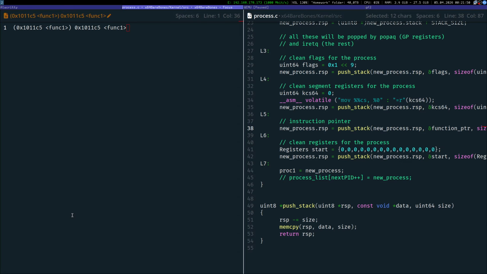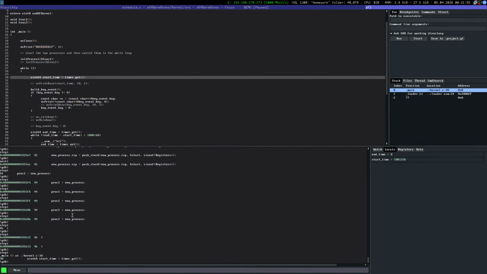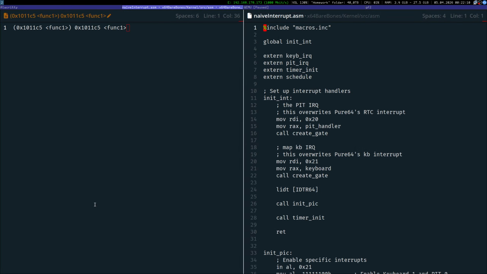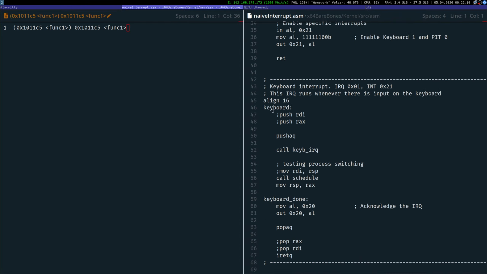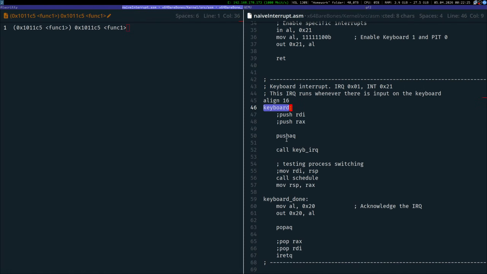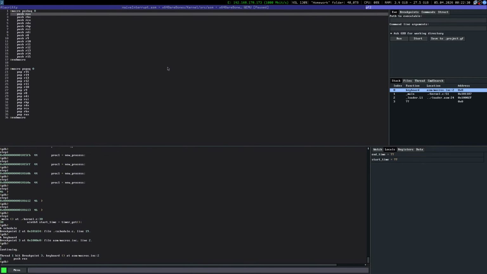What was the function called? Schedule. Yeah, just schedule. Wait, I maybe also want the naive interrupt. Let's do keyboard. Break keyboard. Okay. At the moment, we will just continue. Oh yeah, that is fine. Okay, here we are.